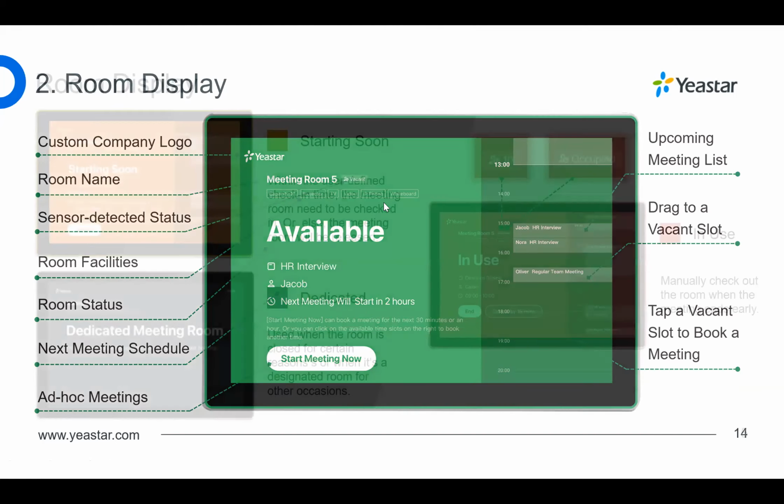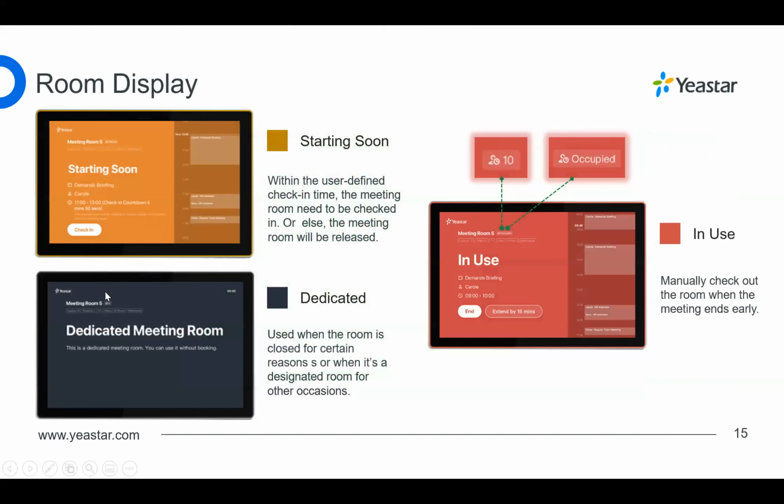By the default setting, we use different colors to represent different status. Green means available, orange means a meeting starts soon, and red means this meeting room is in use. And also you can set it up as some special usage. You can just set it up as dedicated or disable the meeting room. These are some settings. But actually, those are the basic features we should provide for room display.